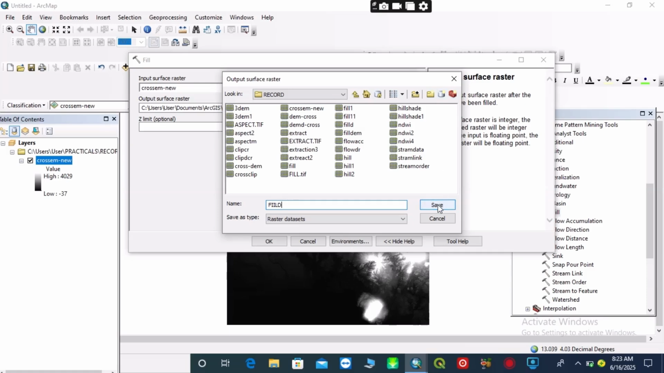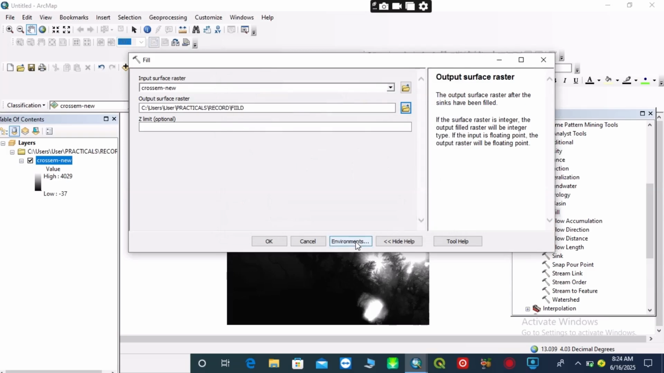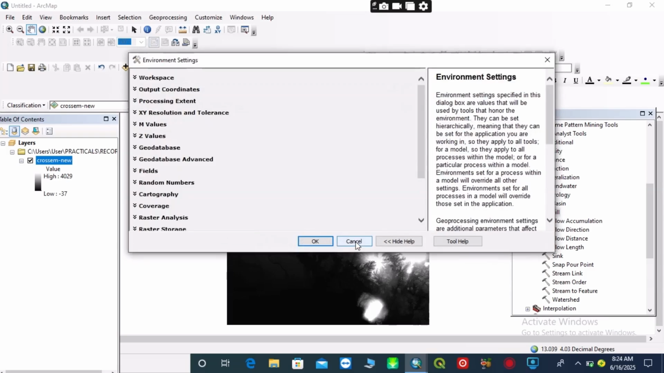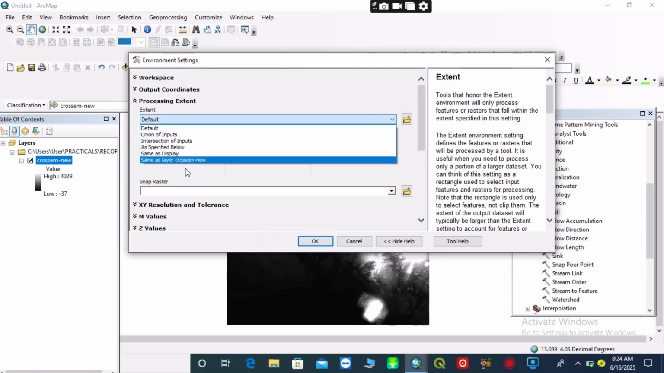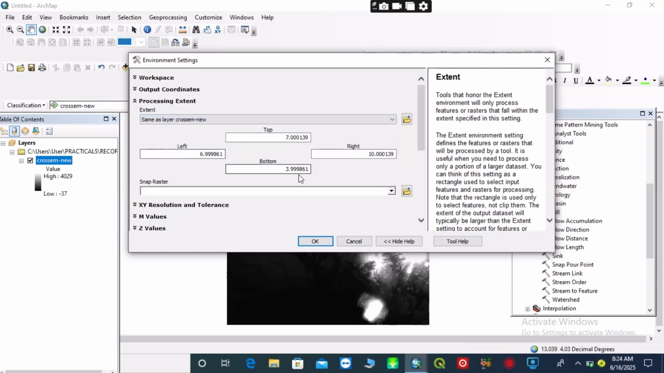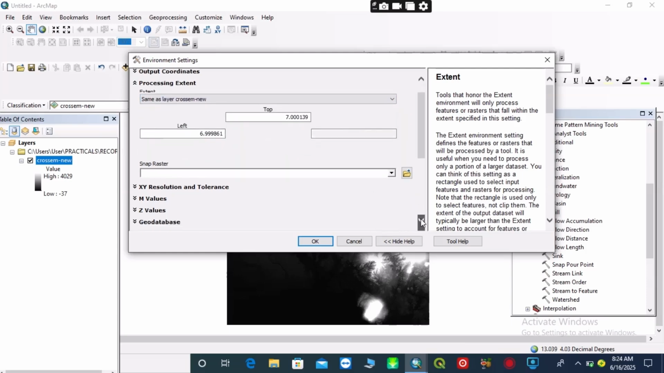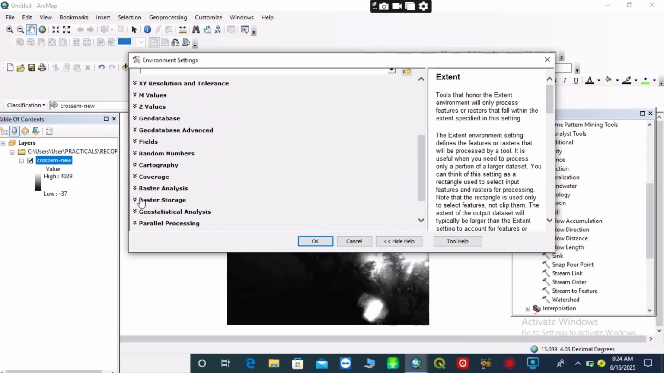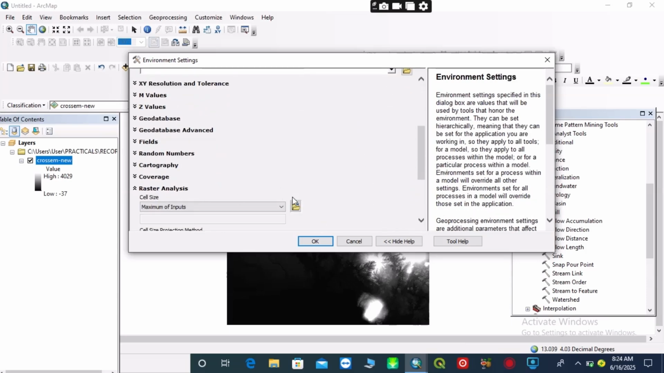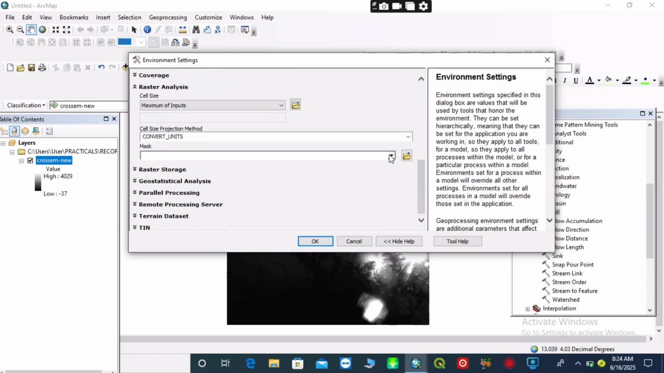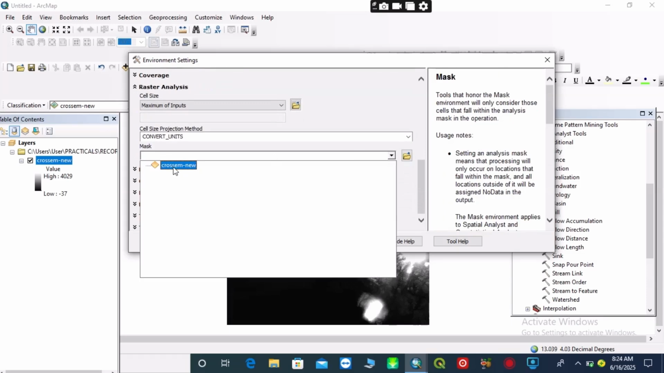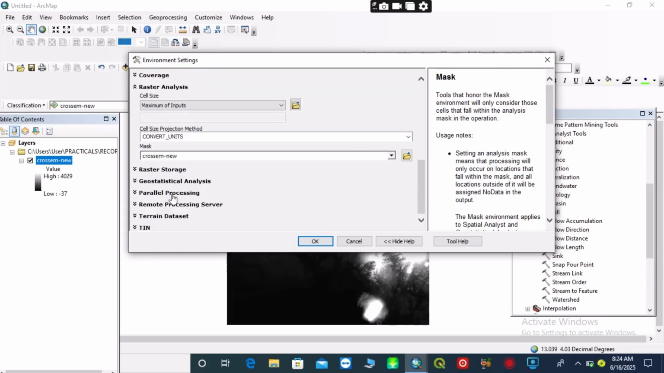click on OK. Then after doing that, I will go to Environments, then Processing Extent. To define my extent, I will choose Same as Layer, that is my mosaic DEM. Then under Raster Analysis, for the mask, I will still choose my mosaic DEM.